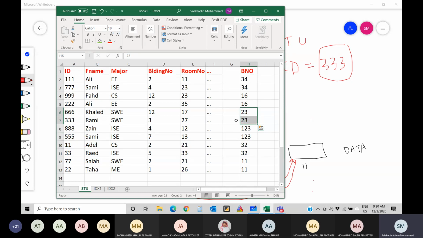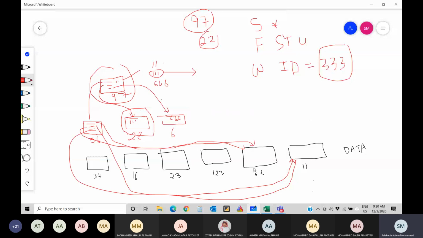So this is what I have in block number 23. I have these 2 values in block number 23, and one of them is 333. So I found this guy in block 23. In fact, he's here. So those 2 records, 666 and 333, are both of them here. So this is how searching is done يا شباب. Do you have any question ولا لا؟ It's clear then. Very good. I'm glad.